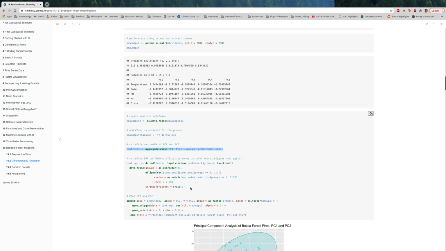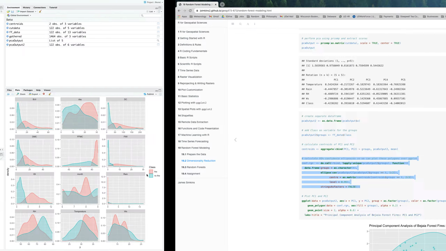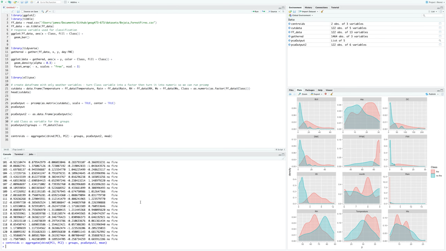Now, around that centroid, we can calculate a confidence ring. We're going to use this function right here, which is a more complicated way to calculate the ellipsoid around the 95th percentile of confidence around a central point, which we calculated in the centroids. So real quick, here's what centroids looks like. These are basically the centers of the fire group for principal component 1 and the no fire centroid for principal component 1, and likewise for principal component 2.